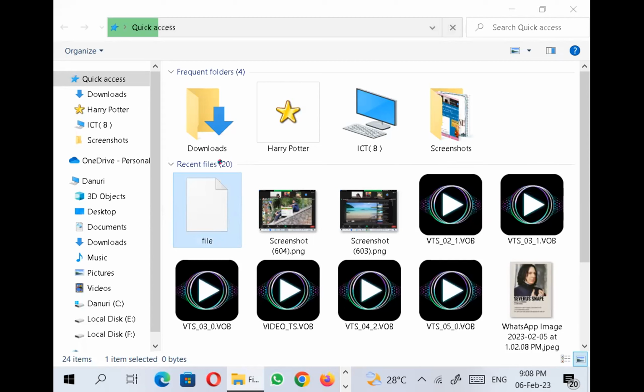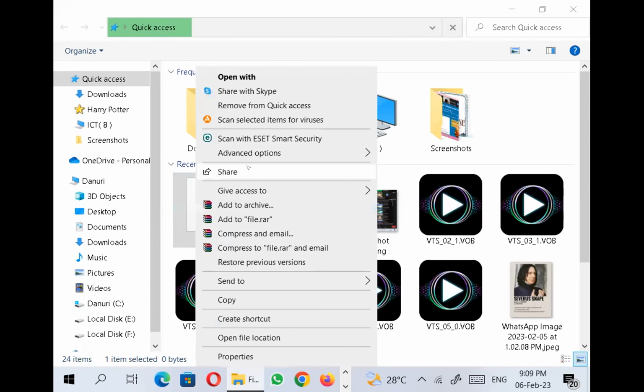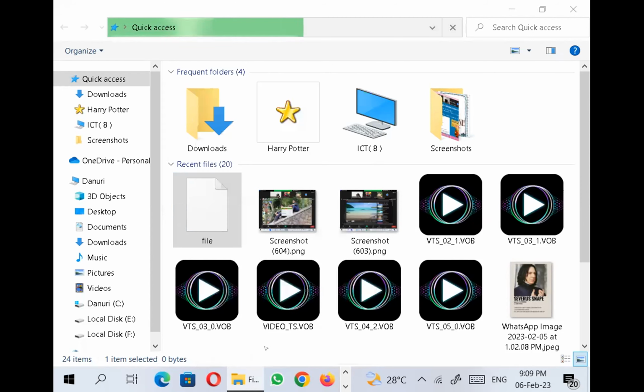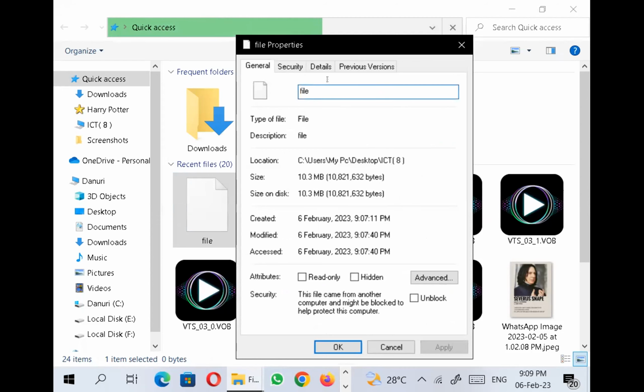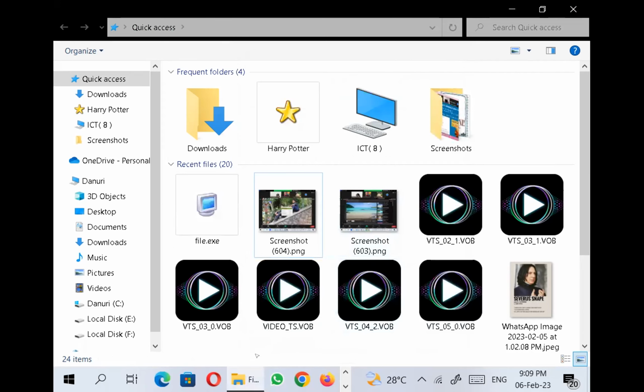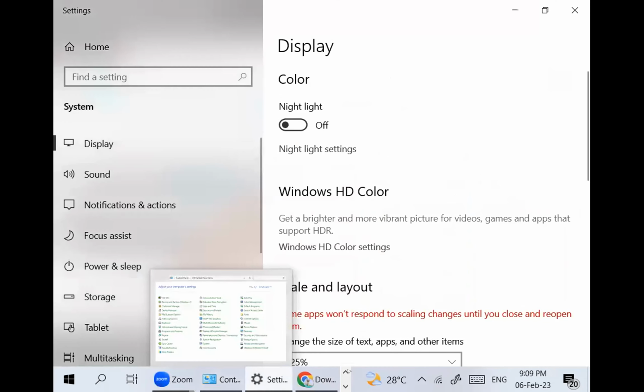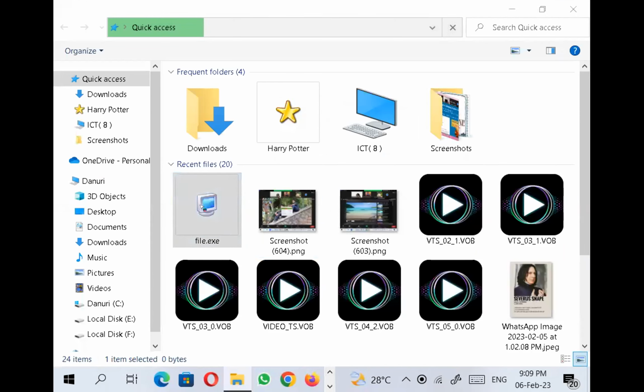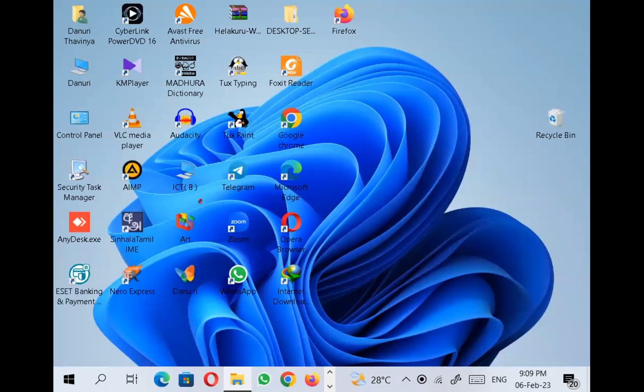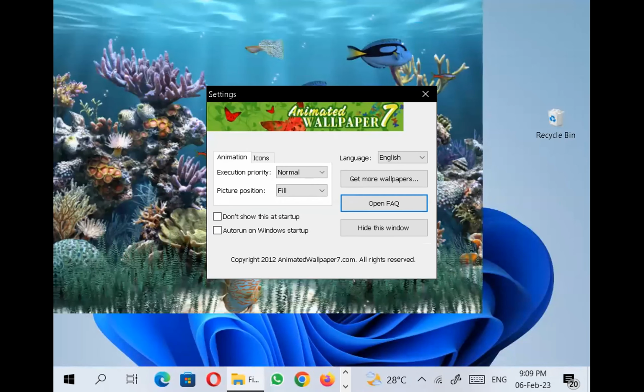Rename it. There are so many effects, that's why the machine is slowed down. Rename it. It's at the bottom. No, open file location. Rename it as file.exe. EXE. Click OK. Right, double click on the file and you'll see that. When you double click on the file, you will normally see the wallpaper. Okay, you can see that.